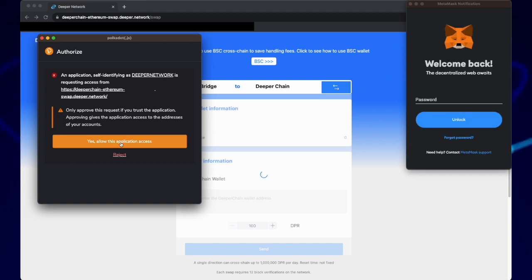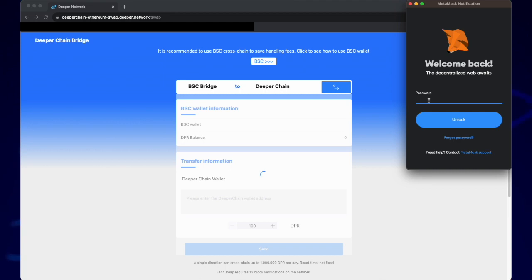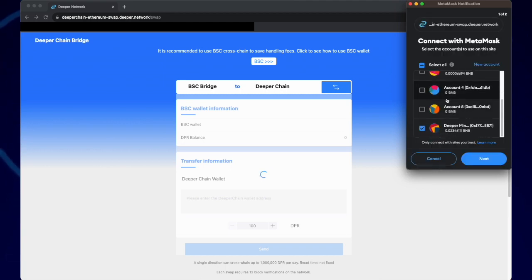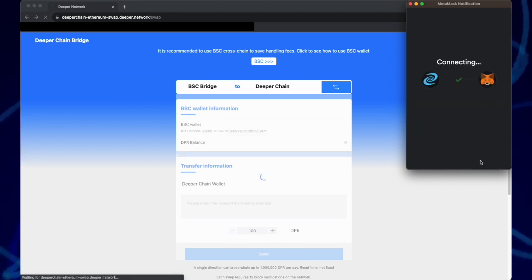The first time that you connect to the bridge, you will need to enable Polkadot extension as well as MetaMask. If you have multiple MetaMask accounts, enable the ones that are relevant and then click Connect.